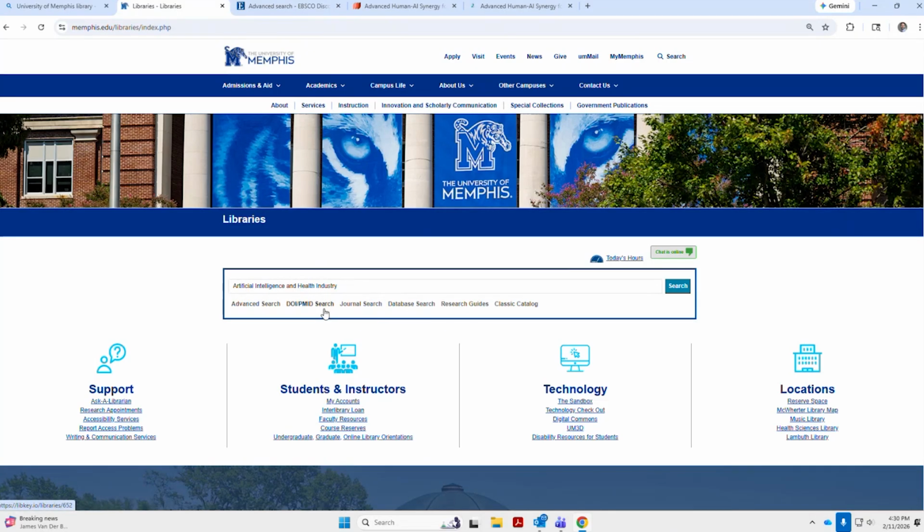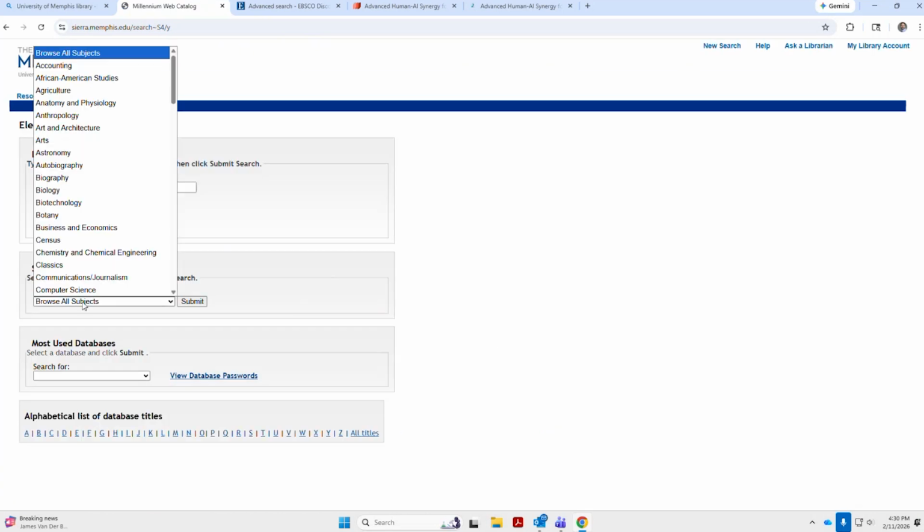Some other options, if you have a digital object identifier specifically that you're looking for, you can do that by clicking on the DOI PMID search. If you already know the name of a journal that you're looking for, you can click on journal search, database search.